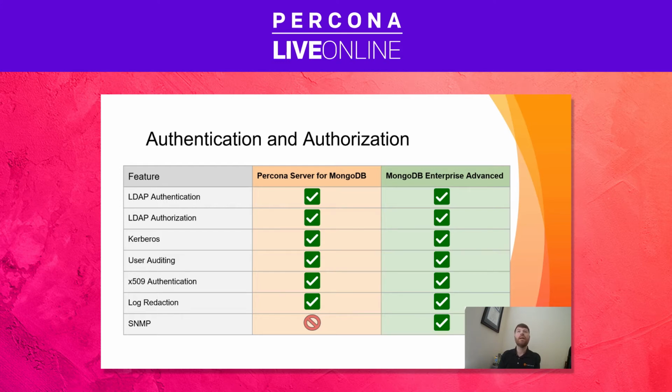The final one that is missing on the Percona Server side is SNMP. So if you need that functionality for some sort of alerting, something like that, that's not available in Percona Server for MongoDB if you're using it in the Enterprise Advanced side. So that would be a consideration. Do we actually need this? Can we find a different way of doing this? Or do we need to stick with MongoDB Enterprise?